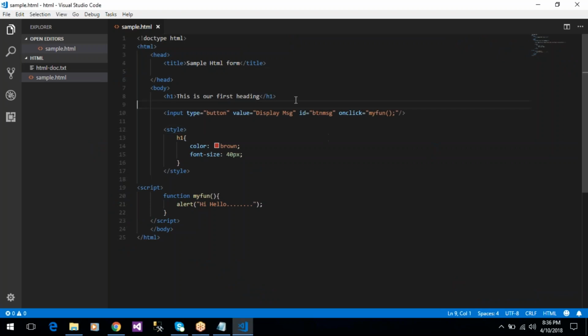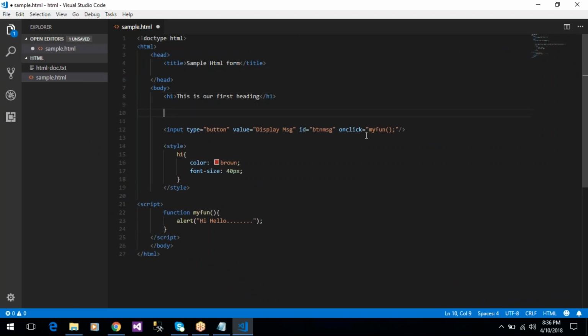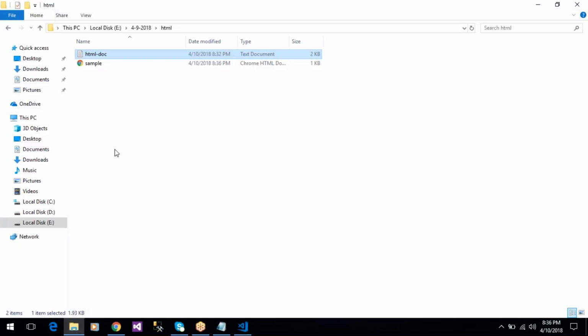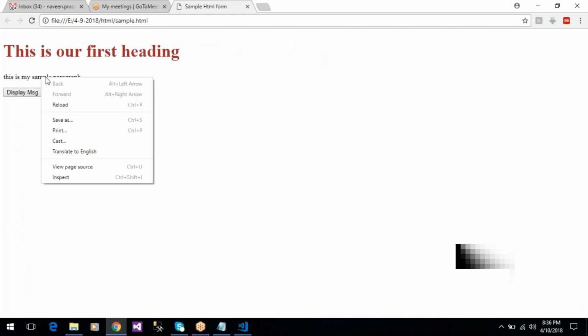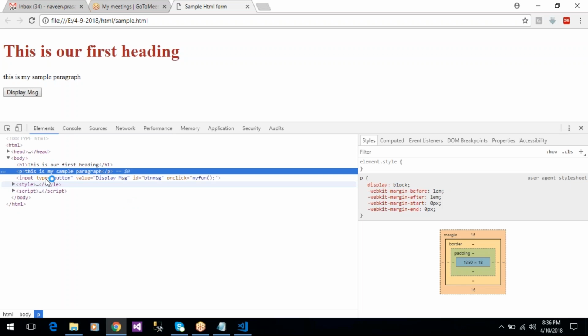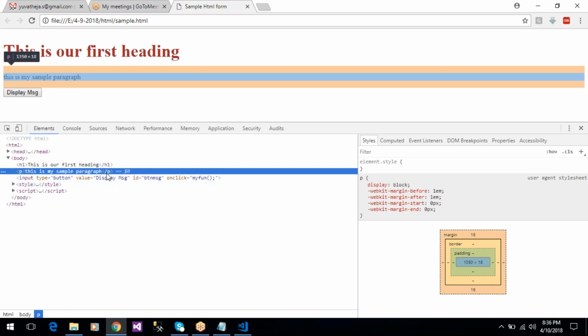In this example I just want to display some content using a paragraph. So take a paragraph: this is my sample paragraph. Save this, go to that folder, and run this example. This is my sample paragraph, and this content is displaying on the web page. Go to inspect and you can see the paragraph tag.